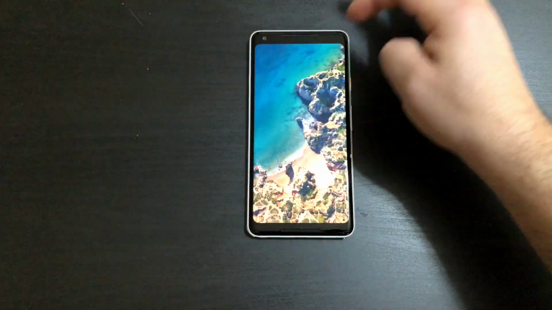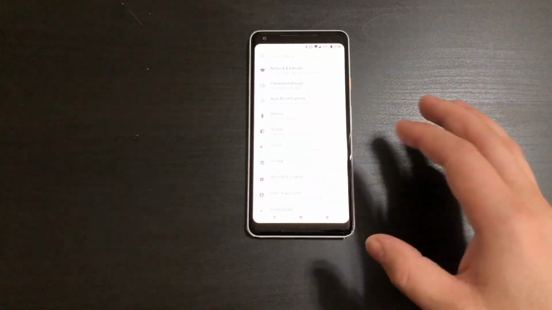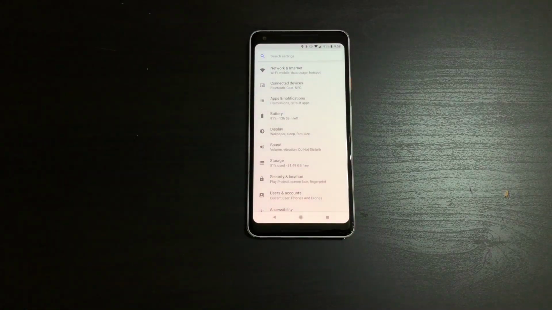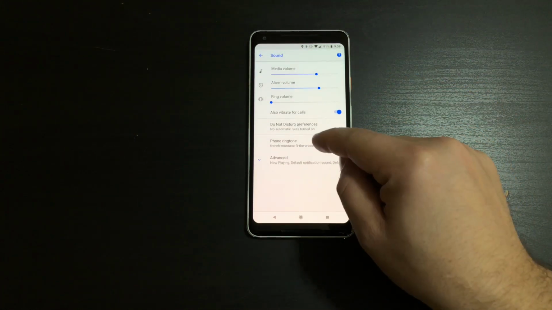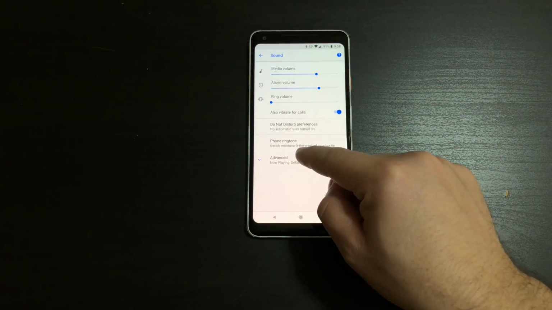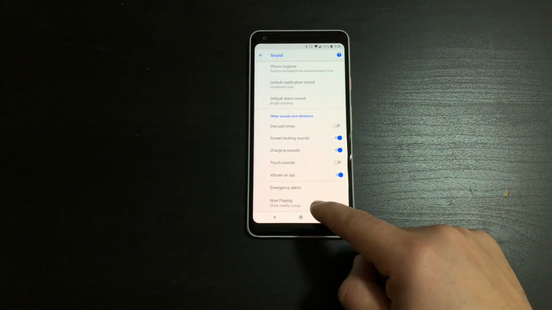All you're going to do is unlock your phone, swipe down to your settings menu, and I don't know why they chose to include it into the sound category instead of like the display, but it is in sound. Just click sound, go ahead and go to advanced, and you'll see at the very bottom is Now Playing.